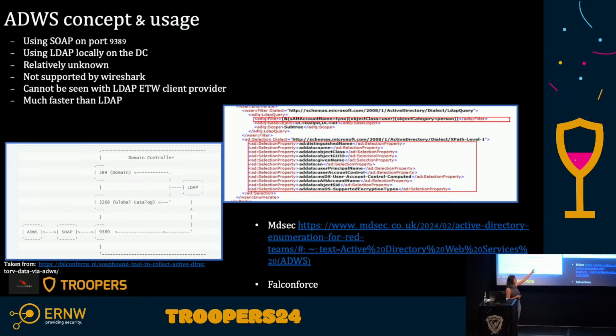This is its structure, and you can see it has all the different LDAP parameters: the filter, base object, scope, attributes. It also has controls. So this is actually pure LDAP, but in a different form, a different syntax, and a different port. So if you monitor LDAP traffic, you're not monitoring ADWS, but it's the same thing. A couple more things about it: it's actually much faster than LDAP, which is quite an advantage when you try to enumerate a whole domain.